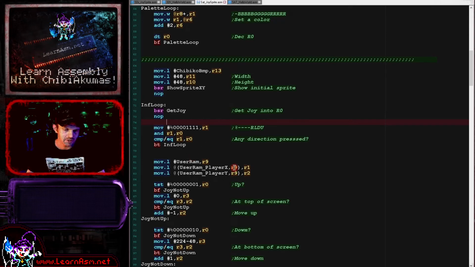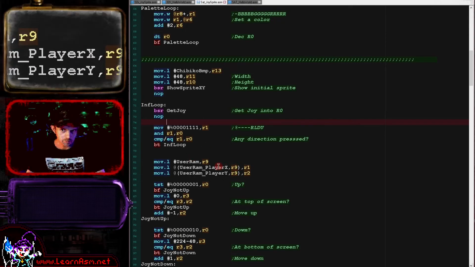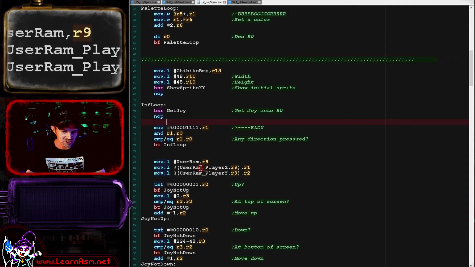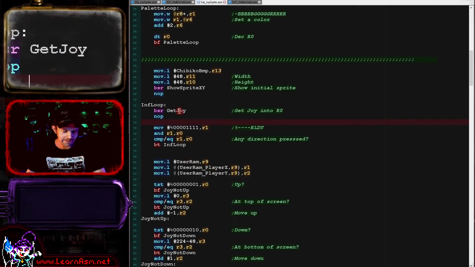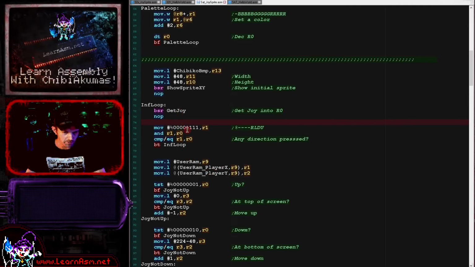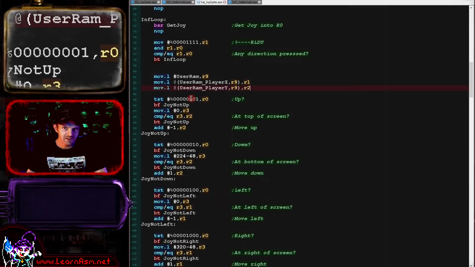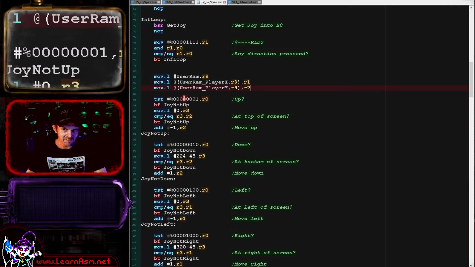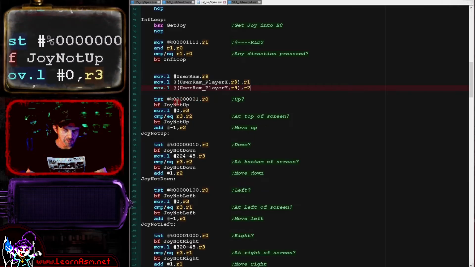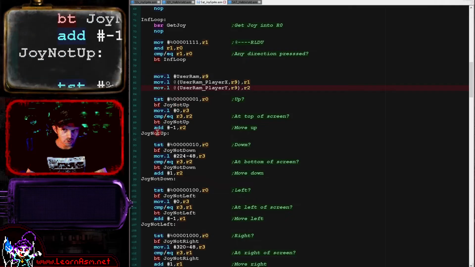Now throughout this routine, R1 is going to be the X position and R2 is going to be the Y position, and the getJoy has loaded the player directions into R0. So what we're going to do now is test each direction the player could be pressing. First of all, we're going to test the up direction, which is bit 0 here, and we're going to branch if that direction is not pressed down to joy not up.